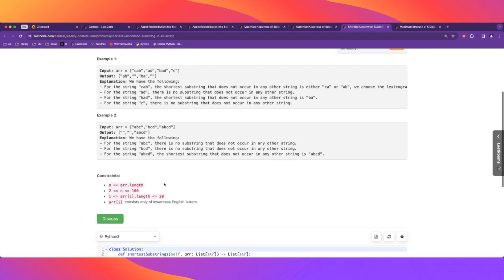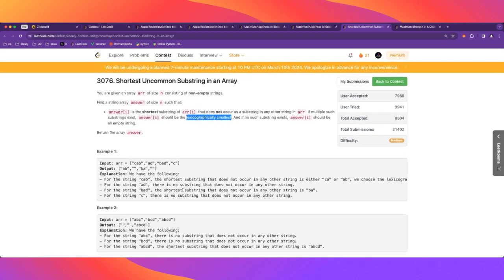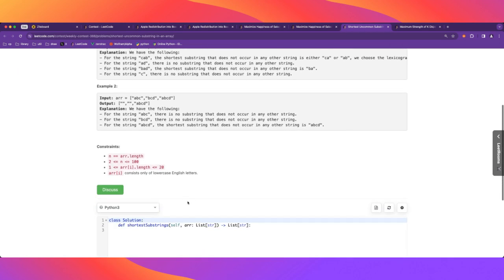So here you can see that the sizes are very small, so you don't have to be very careful, but in particular the words are at most 20 characters. So the number of substrings is in the order of the square of 20, which is 400. So it's pretty tiny.